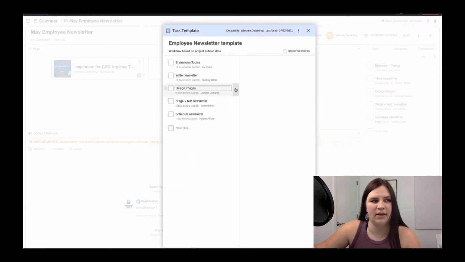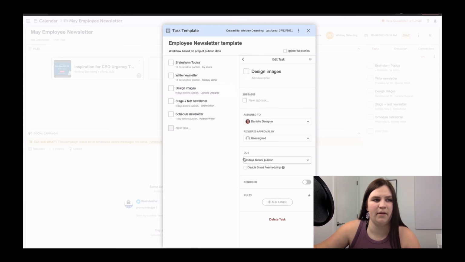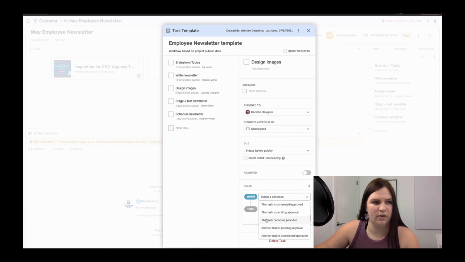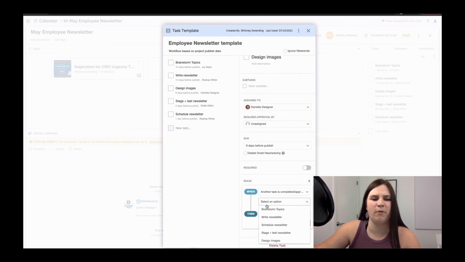We're going to do Design Images, and click over. Go down to Add a Rule, and we are going to choose when another task is completed or approved, and then we're going to do the one before designing. So that one is Write Newsletter. Then for your action, set this task due date to, and then we'll do 1 day after. So that way, when Rodney finishes writing his newsletter, this task will automatically get rescheduled earlier. Click Save, and now you've successfully added a task rule to this template.